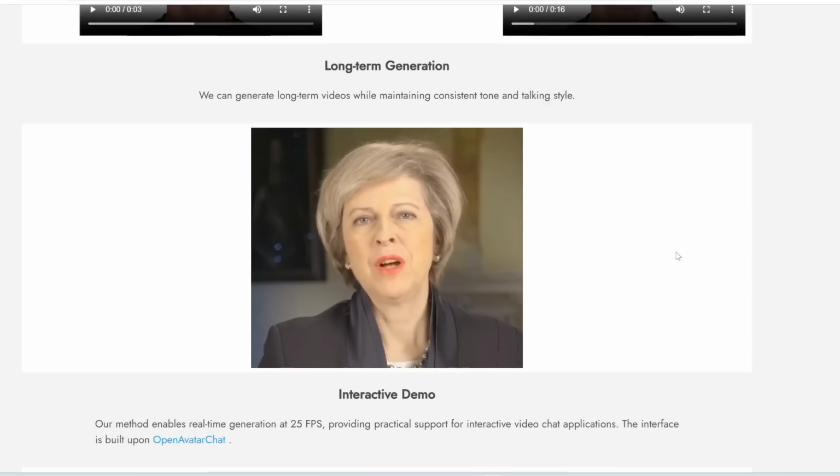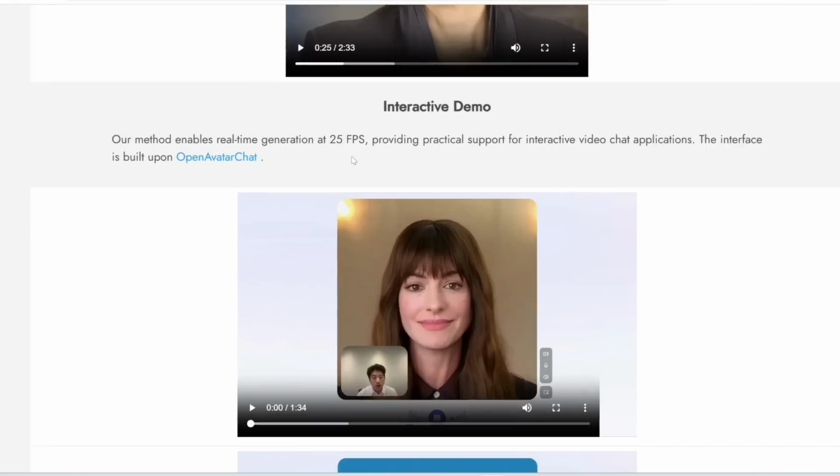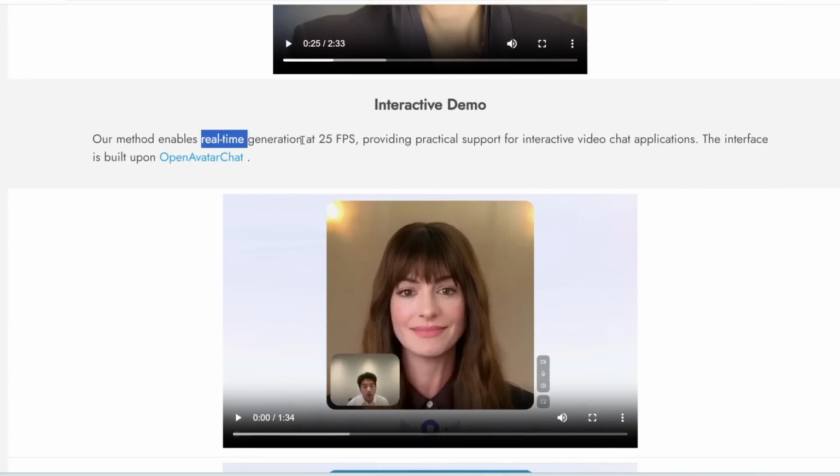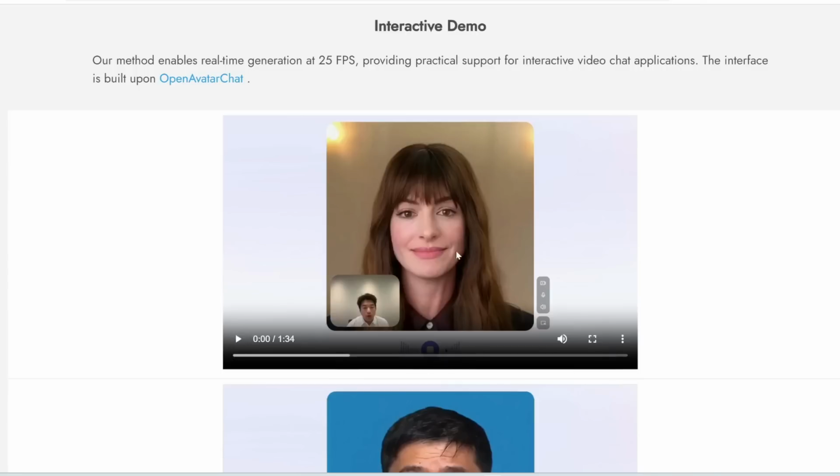So in the interest of time, I'm not going to play you the full 2 minutes, but just note that this can go on and on and on. And like I said, this does support real-time generation at 25 frames per second. So this is kind of like an avatar which you can interact with in real time.